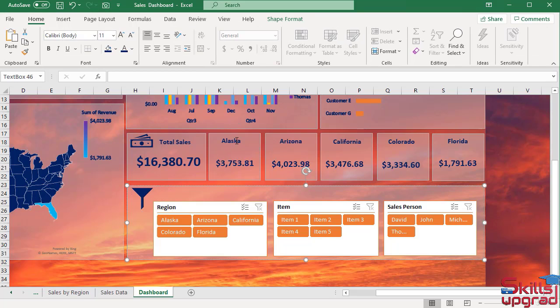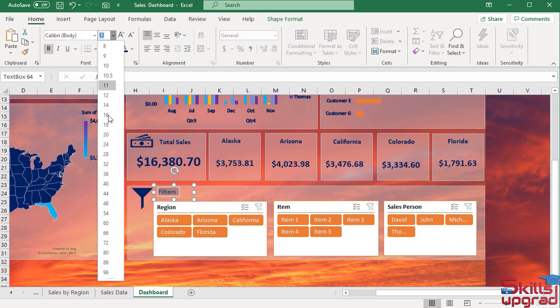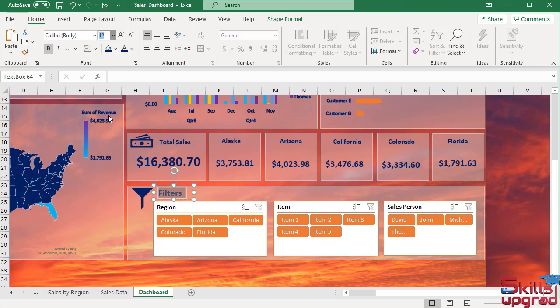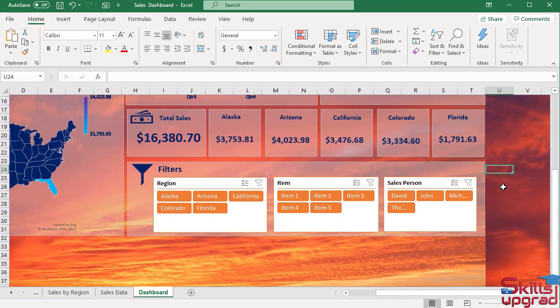Next I add here another text box. Inside this text box, I type filters. Again select all. Increase the text size up to 16. So this dashboard is completed.